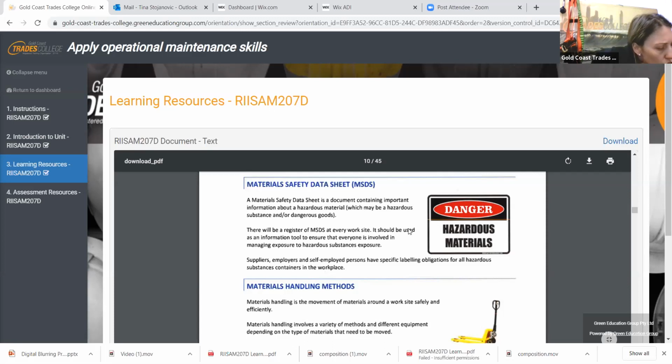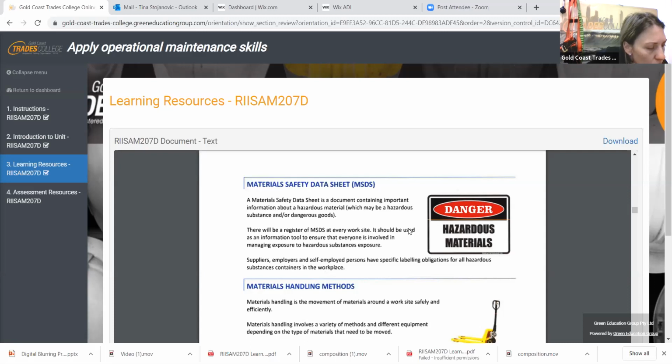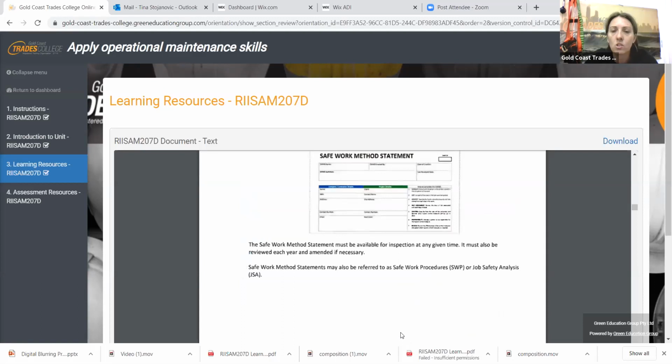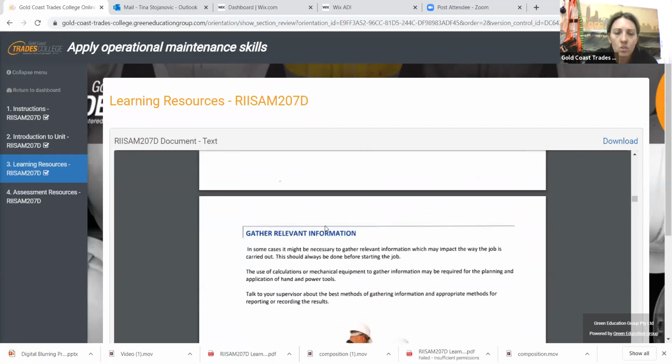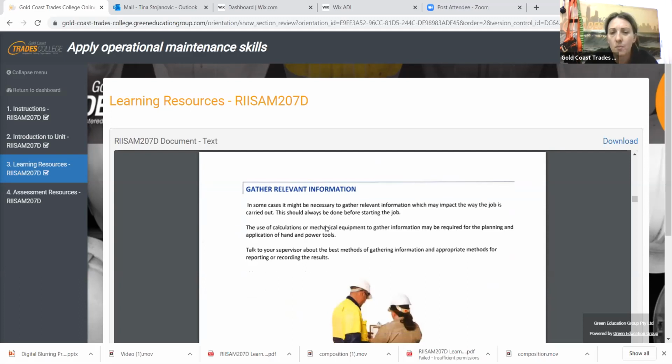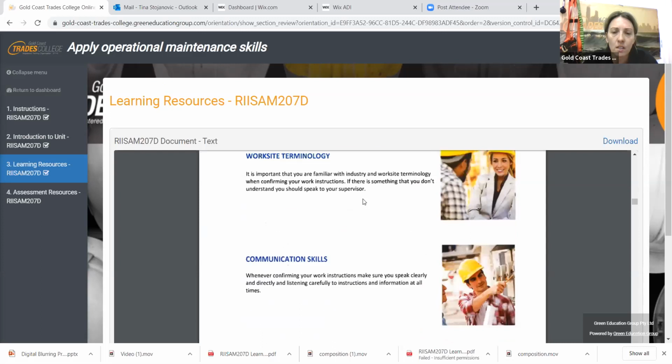Question 5, what should you do if you do not understand the language or terminology being used in your workplace or your work instructions? So if you don't understand something or your boss has told you to do something you're not quite sure, don't go out and just do what you think he wants you to do. Best thing to do is just ask him again, ask him to explain it to you so that you understand what you need to do.